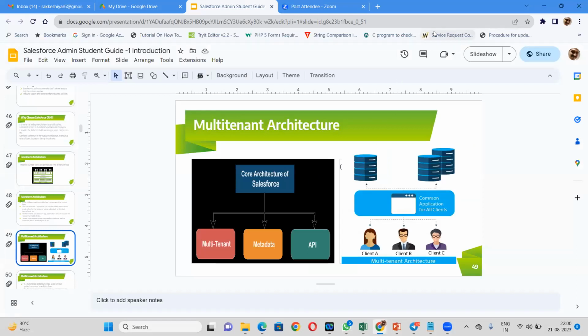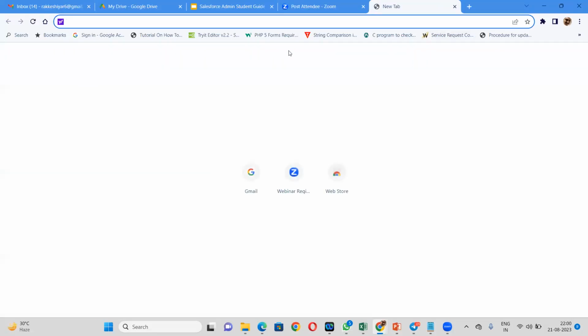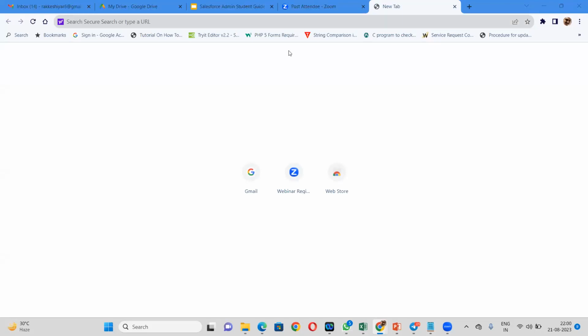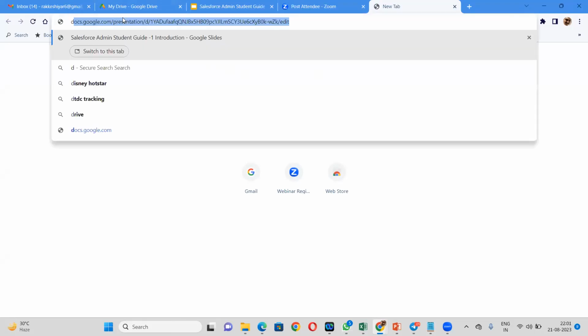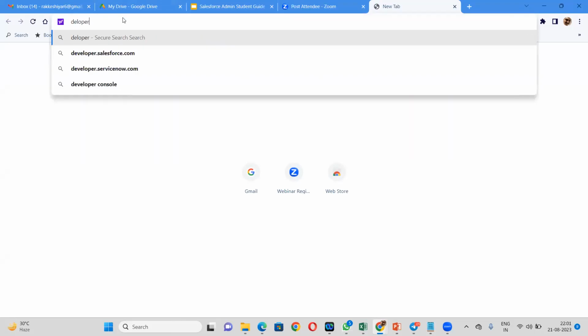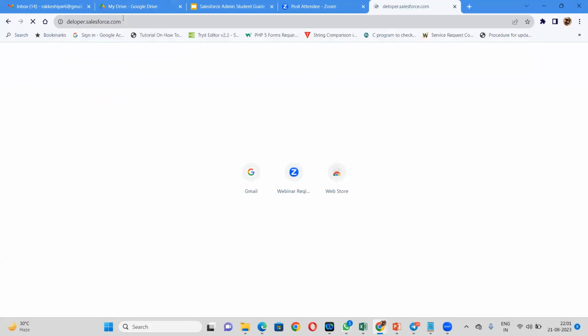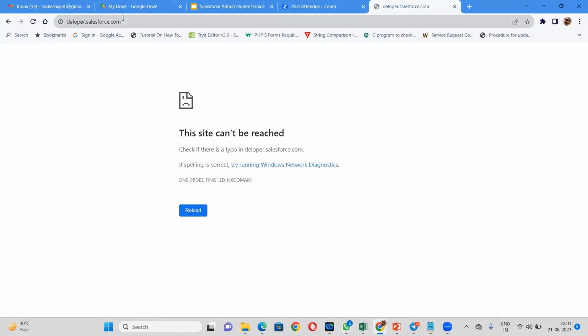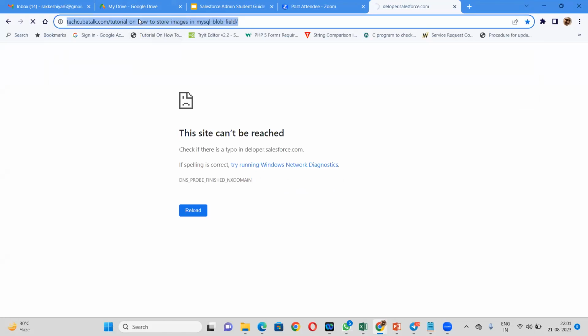Now see here, I'll go to a separate tab. I have to register myself. Yes, that is the first exercise for you all. Just listen, all of you. You have to register yourself. For registering, you're going to go to developer.salesforce.com. You get into developer.salesforce.com. Sorry, I made a mistake.